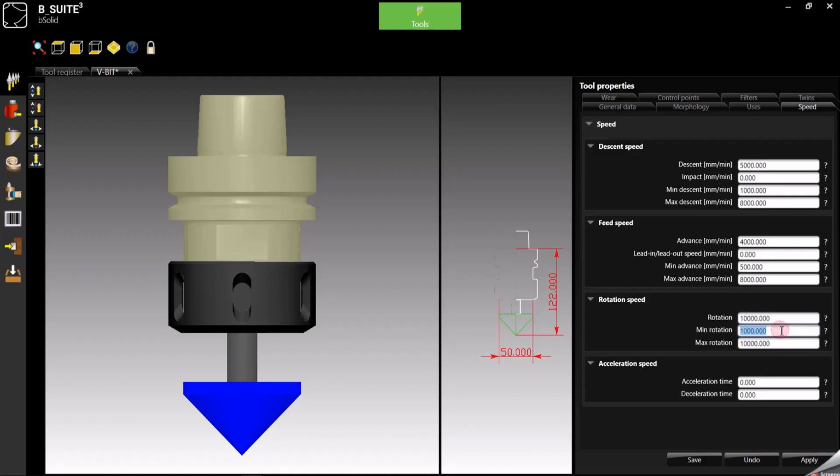So it's really up to you, as long as we don't go over the maximum. Okay, once everything is set up, remember acceleration, deceleration. For a simple tool like that, 3 and 3 is fine, save.